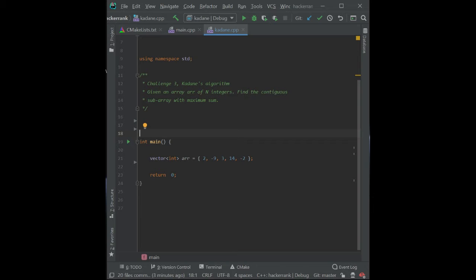It says, given an array of n integers, find a contiguous sub-array with maximum sum. So if this is your array, they are saying find a part of this array, like a smaller array. It could be just 3 numbers, or it could be just these ones. And they're saying find the array which has maximum sum, so that if you add up all the elements in the array, you get the highest number possible.